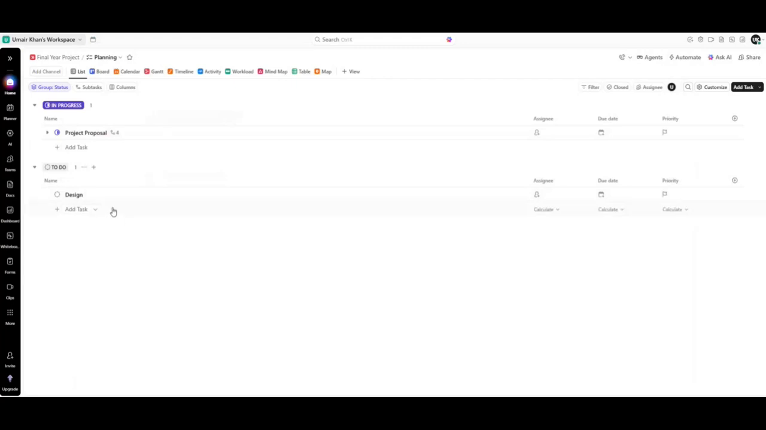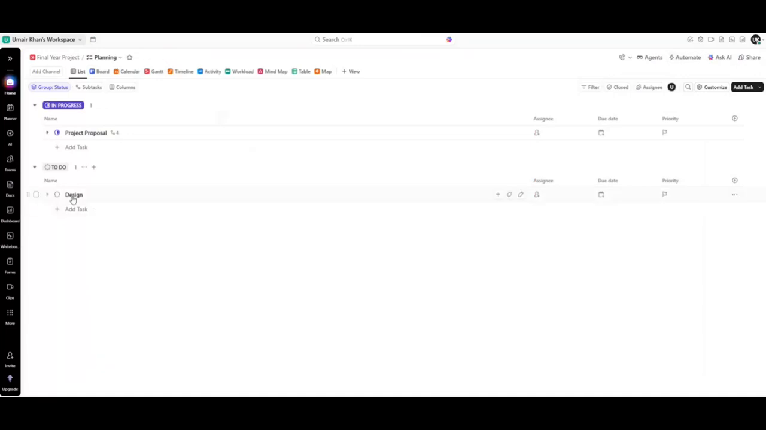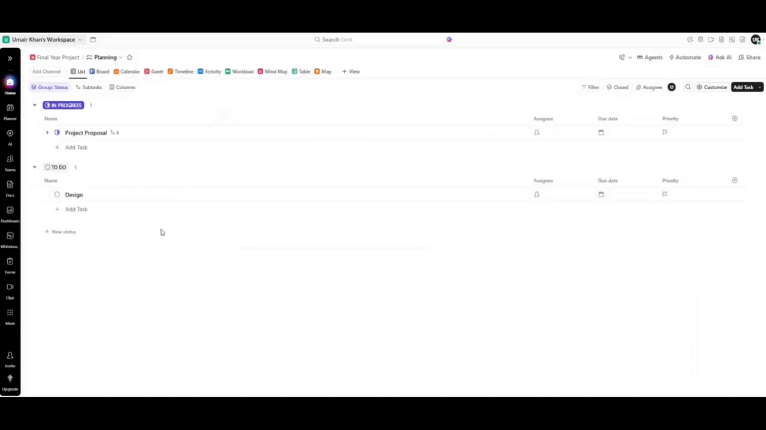There are a number of other ways where we can add statuses. We can add them particularly in one task. For example, we just added the status checking. We will also go in other tasks, for example, design, and we will see that we have the option of review and checking added here as well, even though we added it in one task only. Furthermore, you will see the classification, the progress tasks, and the to-do tasks. So tasks are grouped by statuses.